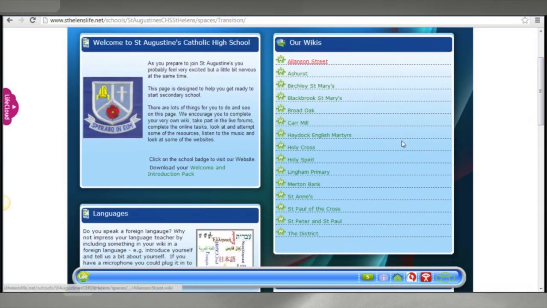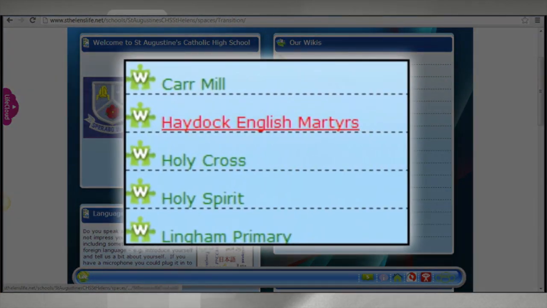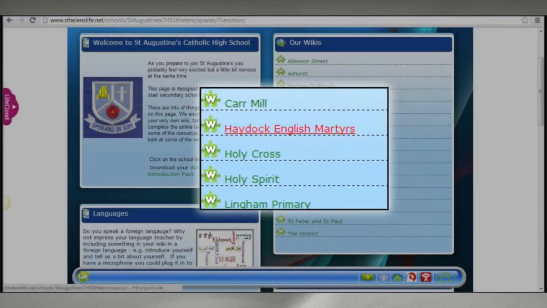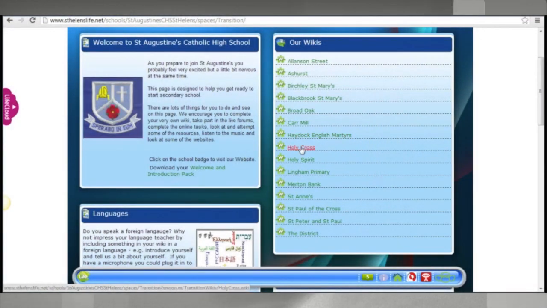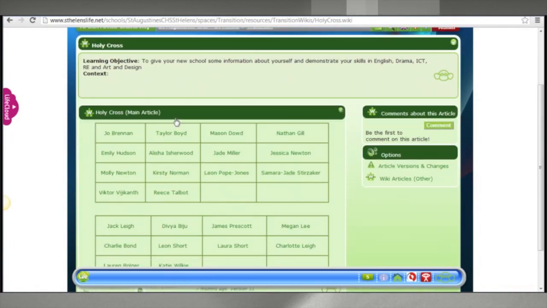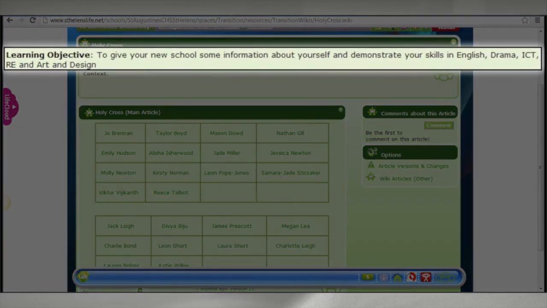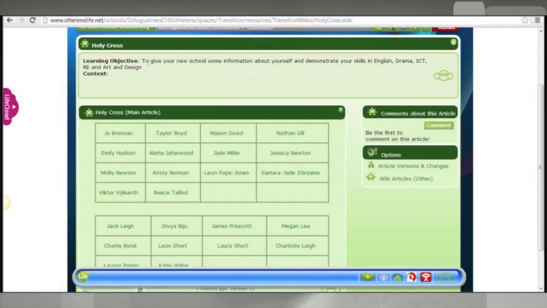So on this list here is a number of the feeder schools for the high school. We're going to be looking specifically at the Holy Cross, and the first page you're going to see is the home page of the wiki tool itself, the collaborative tool the students are using. First thing they see is the learning objective, to give your new school some information about yourself and demonstrate your skills in English, drama, etc.